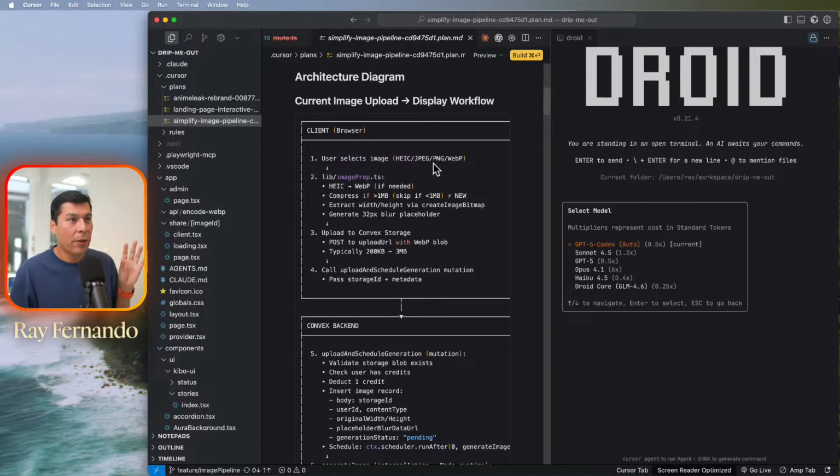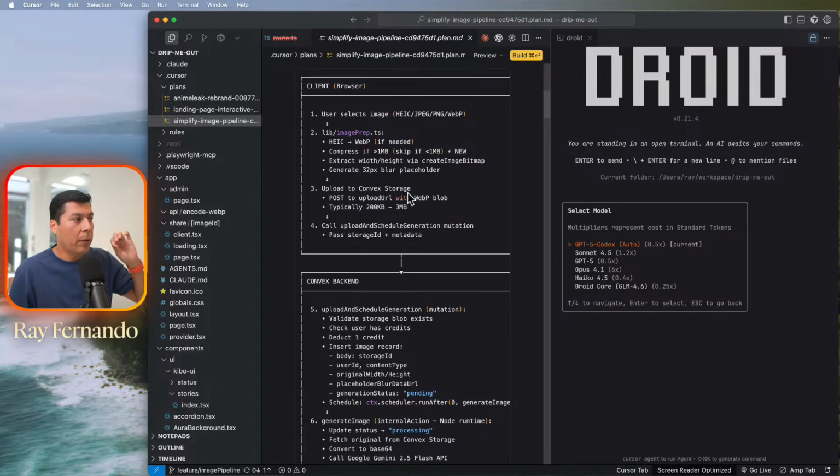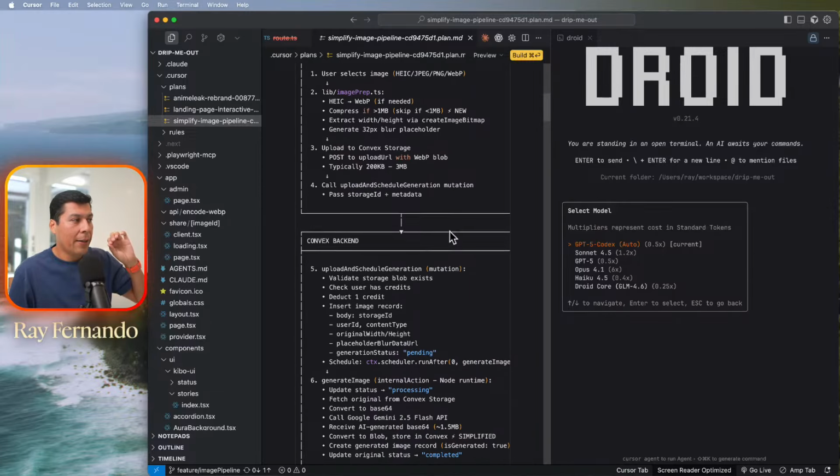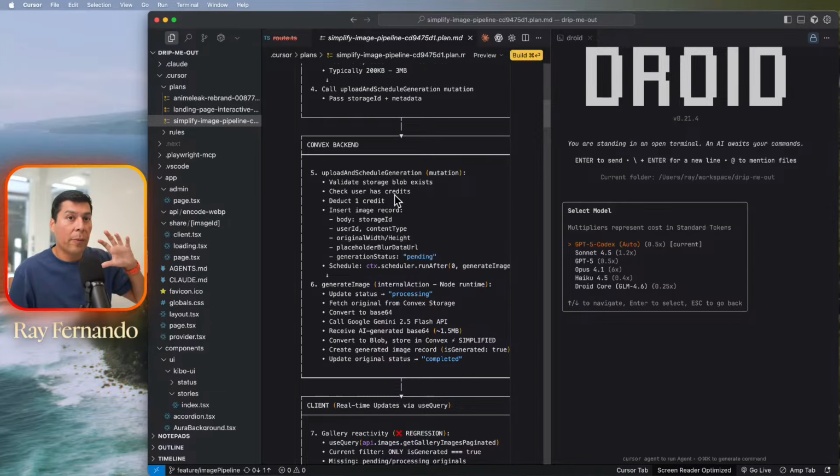When a user uploads an image, it goes through this specific library here, and it converts it to WebP if needed, and it'll compress it if it's over 1 megabyte. Sometimes users can upload bigger images, and I don't want to send that off to my servers and eat up bandwidth. So that's what we'll be working with there. From there, we'll upload it to Convex storage, and then we'll call the next thing for the backend to call Google Gemini's models.